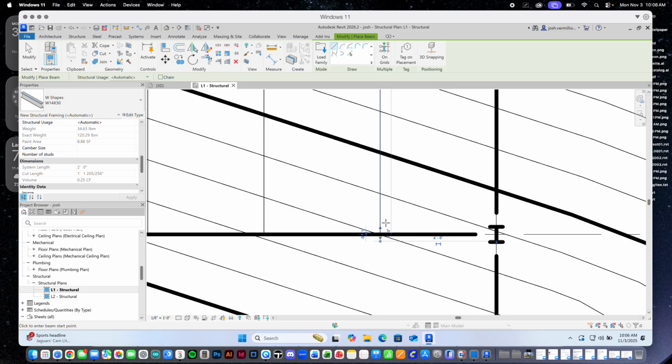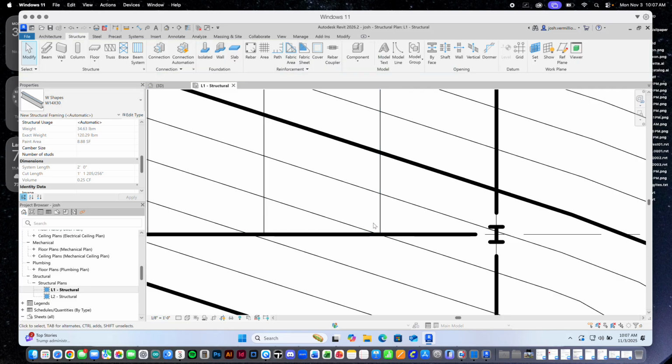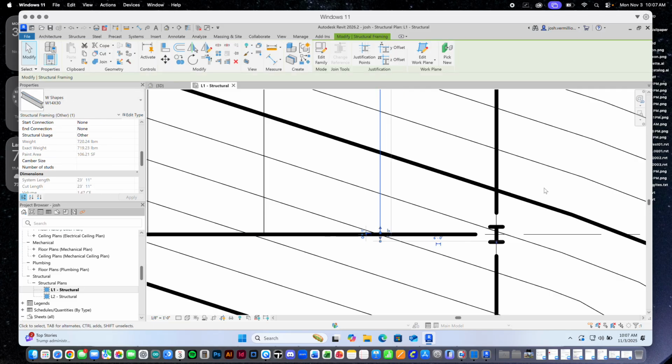I know that works because we made these things 32. Let's see, what was it? Something like that. So we're using divisions of 6, multiples of 6 and 4, so we're all good there.